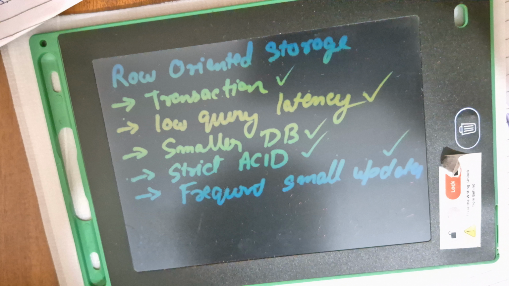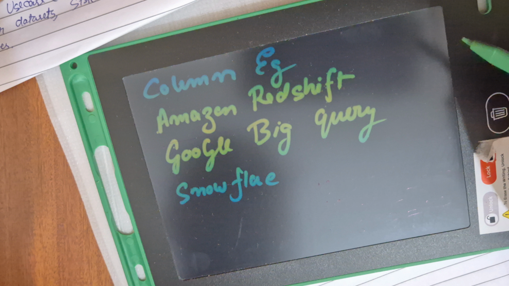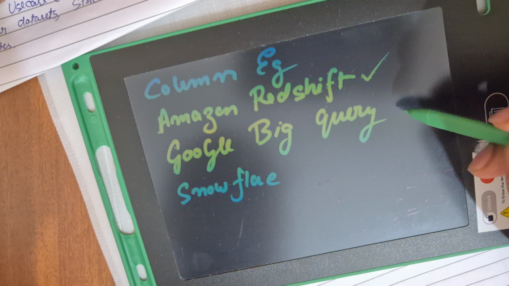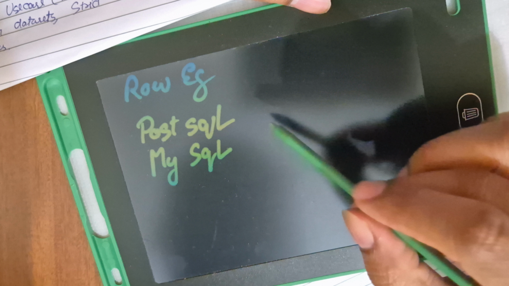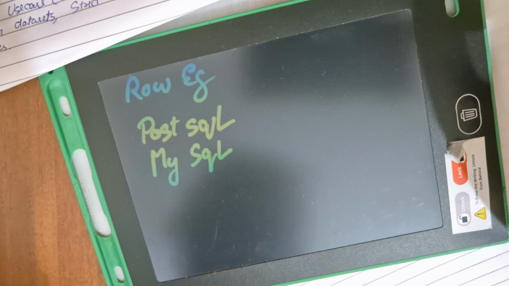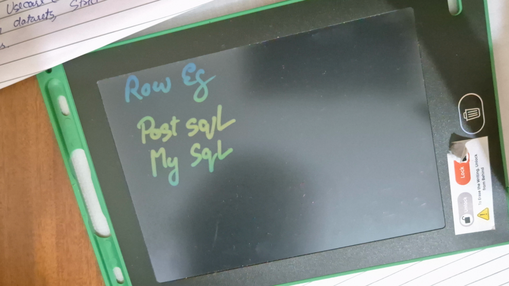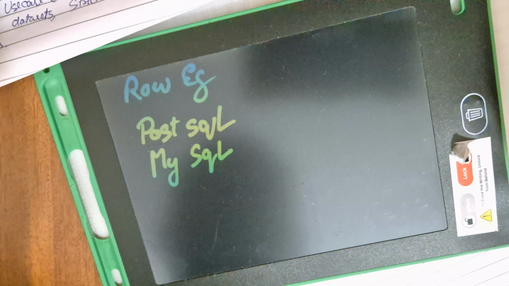Okay, so now the pros and cons of row oriented storage versus column oriented storage. These are the use cases, the times when column oriented storage is better. If you want to do analytics, if you have a large data set, if you want very low query latency, at that time also column oriented storage is very good.